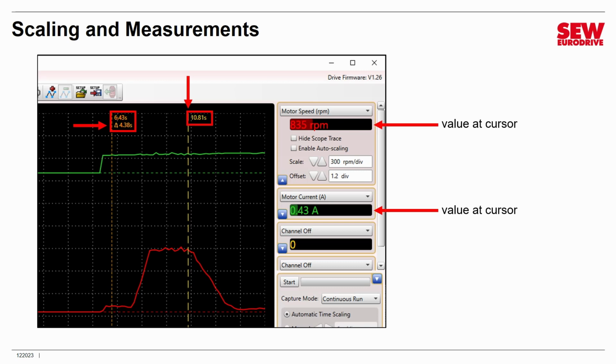So if you wish to measure, for example, a ramp value, you can position one cursor at the beginning and one at the end, and then look at the delta value, and that will tell you how long the ramp took. So I think it's time for a demonstration. I'm going to go into the scope in continuous capture mode, and I'm going to show you how to do a few of the things I've just talked about.